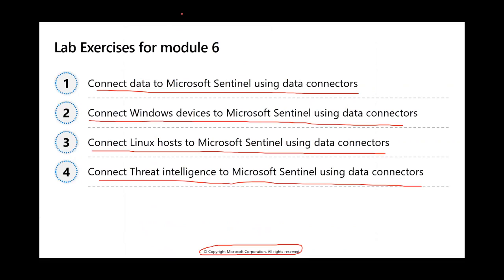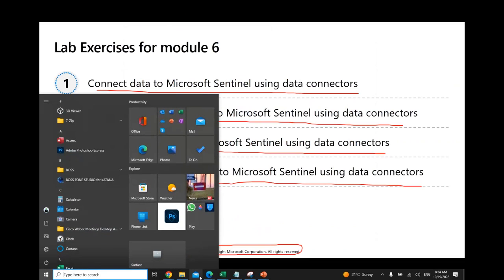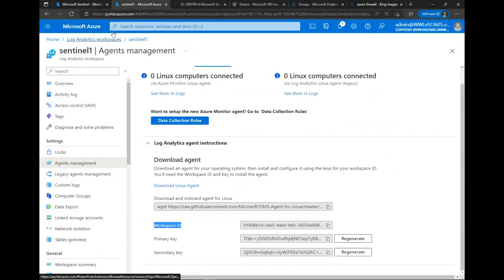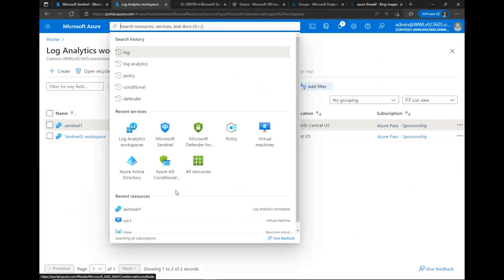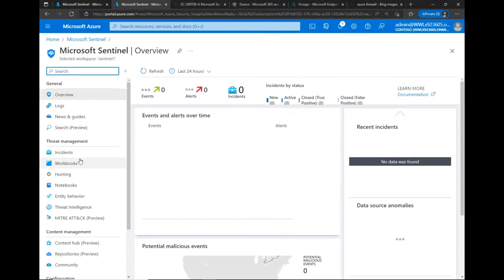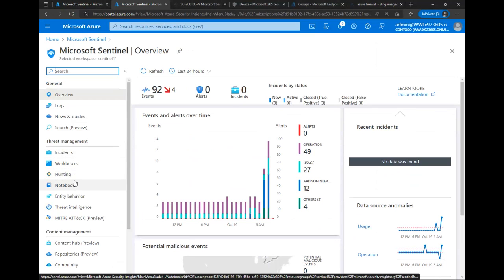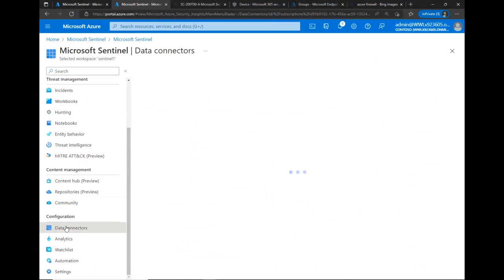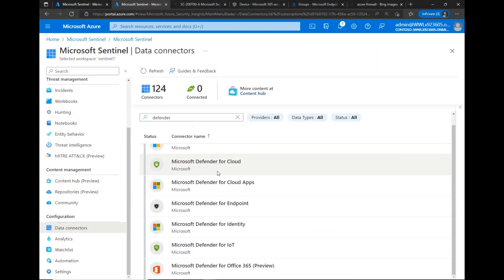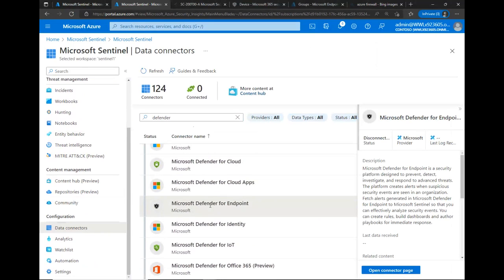Well, let's take a look at the process because I'm not so sure how it is going to work. I'm thinking of something, but I don't want to just guess. Let's take a look at one of the Sentinels, and then go to the data connectors, and then look for some of the Defender connectors. Let's say Defender for Endpoint, I think, yeah.